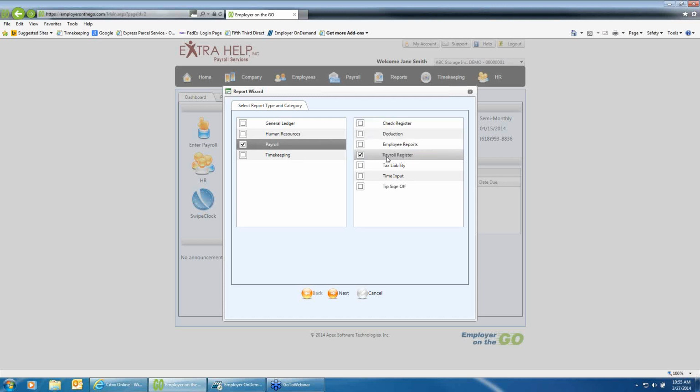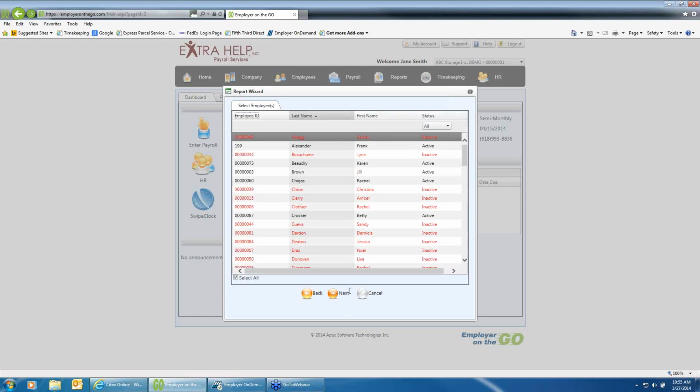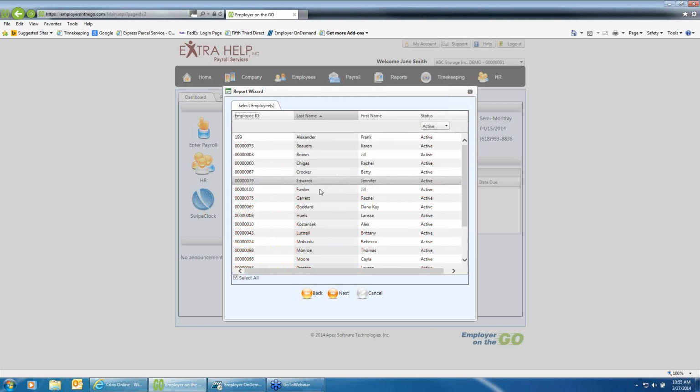So we'll enter here into our payroll register. We'll use our command buttons here at the bottom. So we'll just go next. It goes through the tiering that we have set up for your company. So once again, that's divisions, locations, and departments. If we want to run it for all of those employees, we would select all. Right now, as you can see, we have all our employees showing here. If we only wanted to show our active employees, we would use our drop-down box. So now we have all our actives, and let's say we just wanted to run a report for Frank. So I'll just highlight Frank. It unchecks my select all box here by just clicking on him.